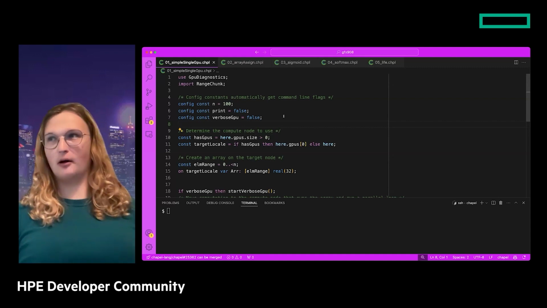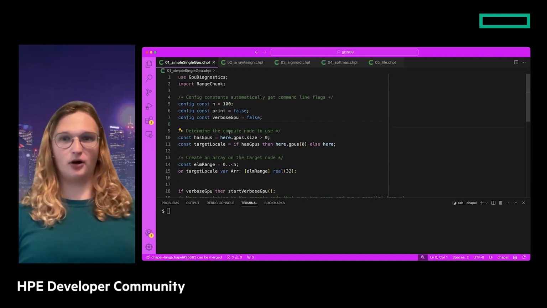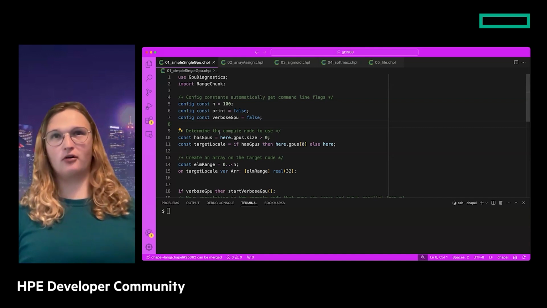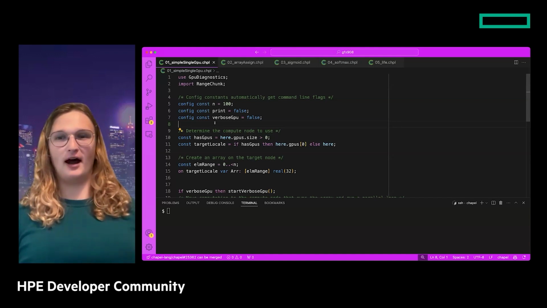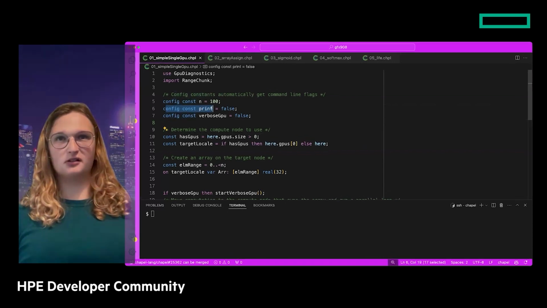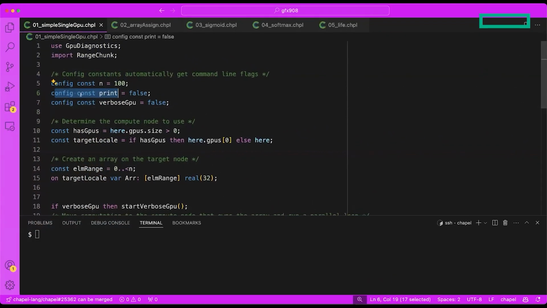So starting out here, I'm just going to walk through some of this Chapel code. This is not a Chapel tutorial, so we're just going to talk at a very high level about some of these concepts. A couple of important things here. These config constants are going to let us control how the program runs from the command line. This all gets handled automatically for us by the compiler.